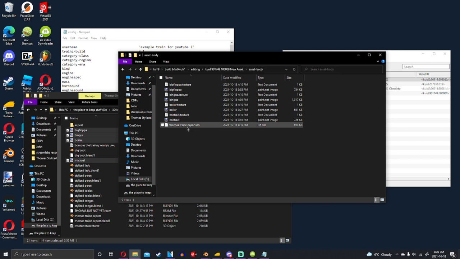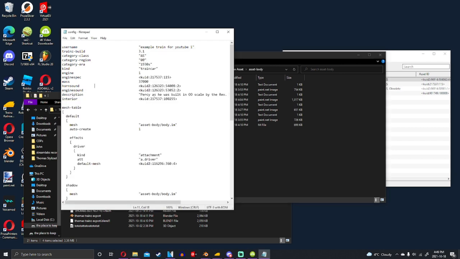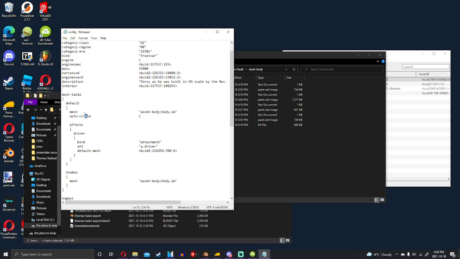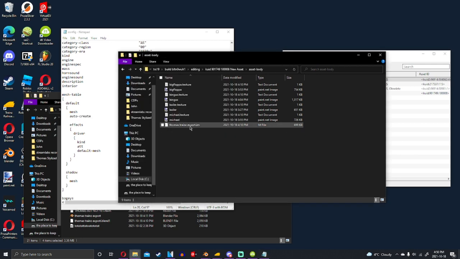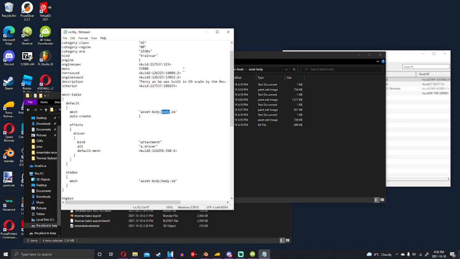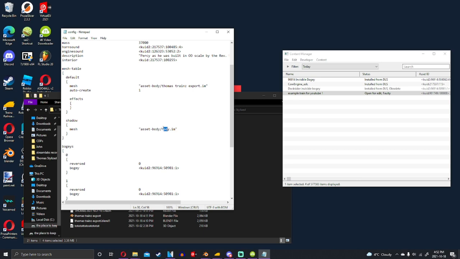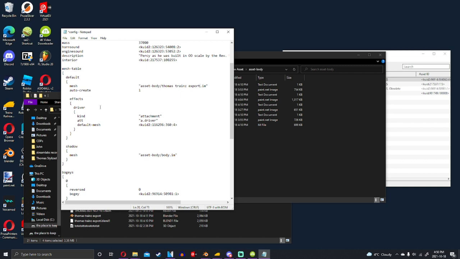Now, let's see what it says here. Thomas Trainz export.im. We see here in the mesh table, the mesh says it refers to a body.im. We don't have that. We have a Thomas Trainz export.im. So let's call it that. Let's also change this. Instead of saying body.im, let's make it say Thomas Trainz export.im. Here in effects, we have a thing that refers to a driver attachment. Since we didn't put a driver attachment in here, we can simply just remove this.